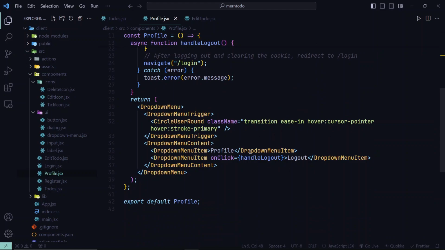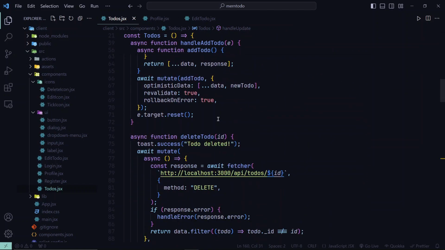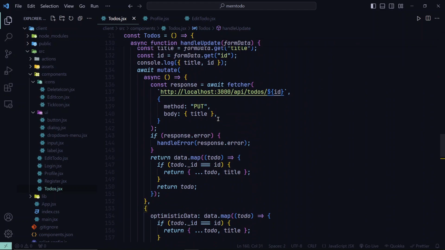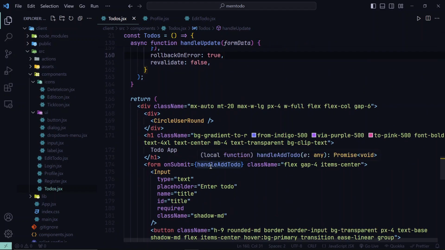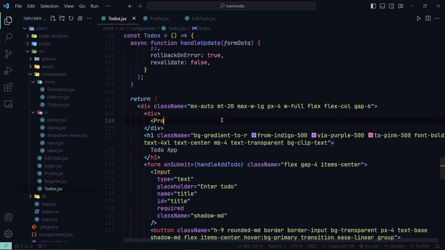Here, when the user clicks on logout, I have triggered the handleLogout function. In the handleLogout function, I have created the POST request to user/logout. This clears the cookies. If the response is okay, we are navigating the user to the login page. Otherwise, we are throwing the error. Let's import this in todos. Remove this. Import profile here.